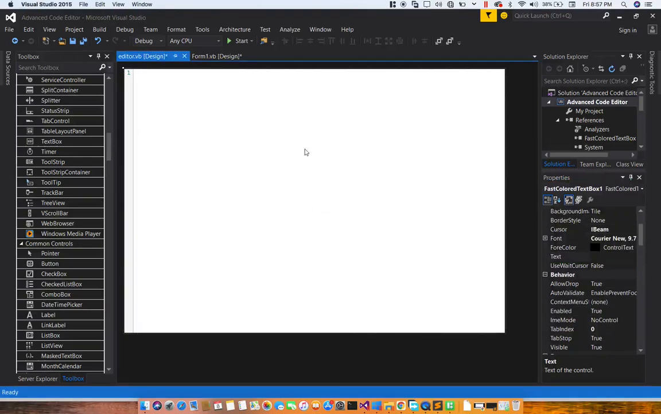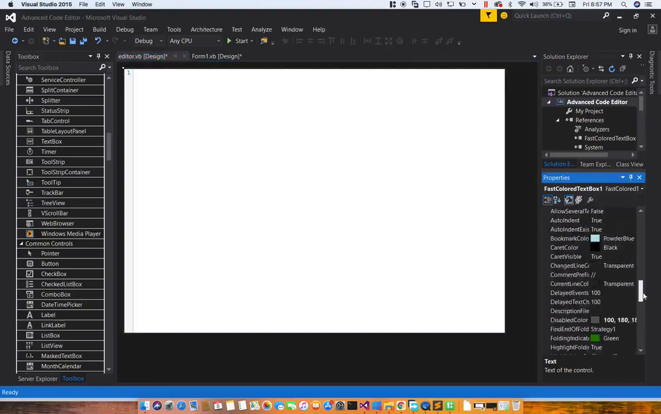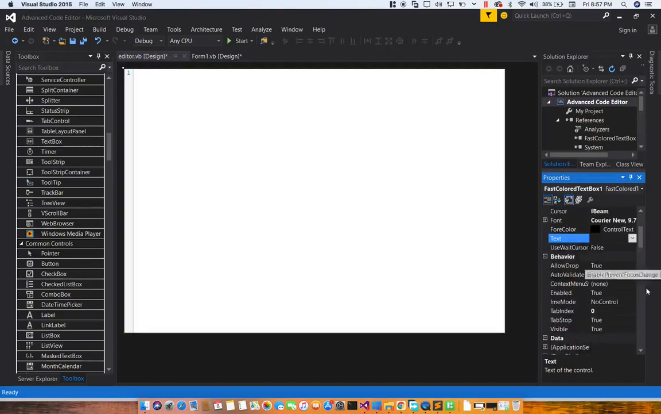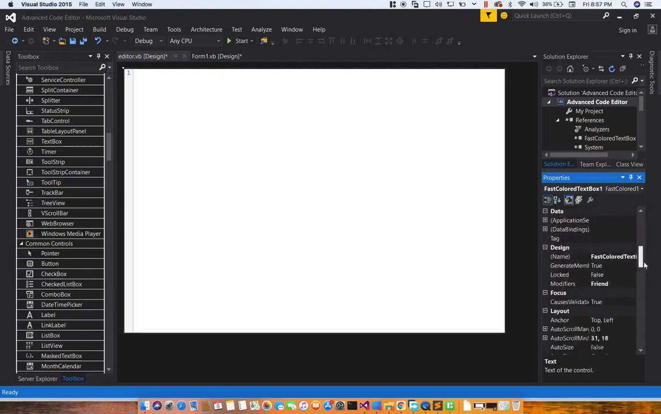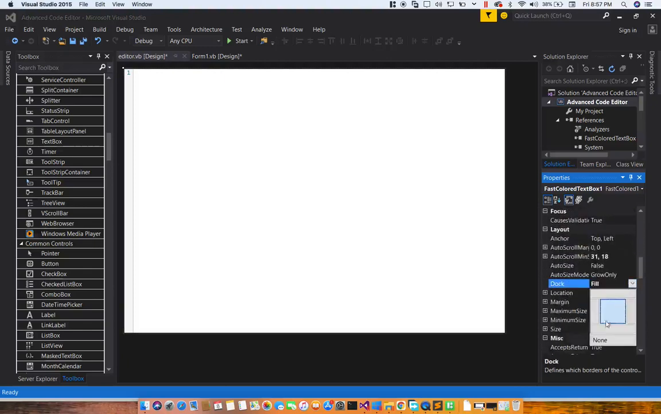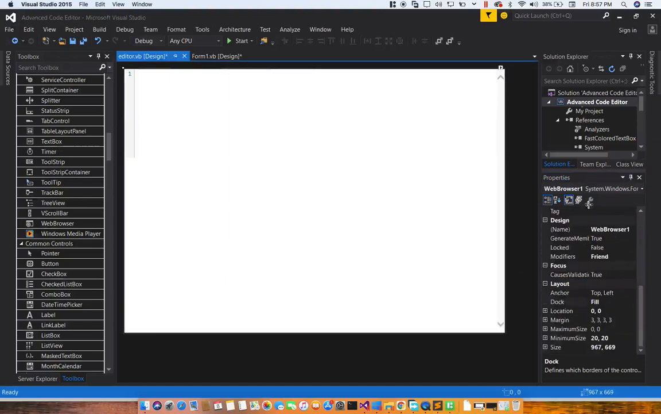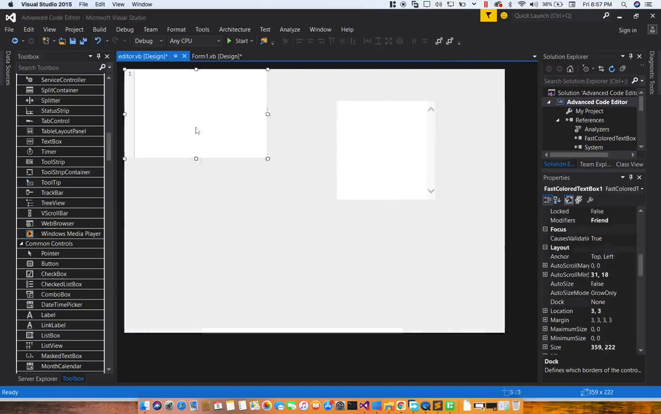Now what we've gotten here is very, very interesting. Let's say with this guy, I just want us to set the dock, instead of fill, let's unfill it, right? So set it to none for now, and let's set the web browser also to undock. This is what I want us to do.